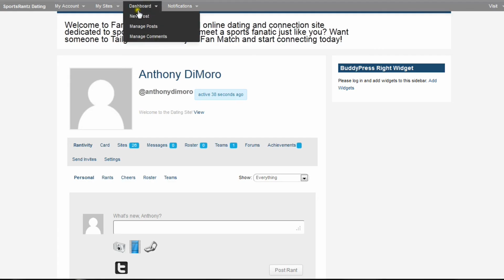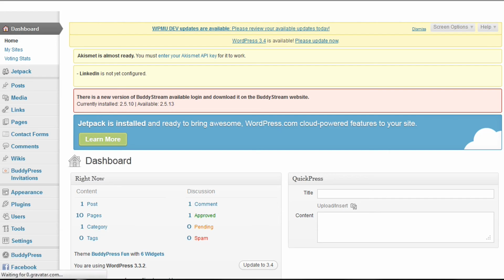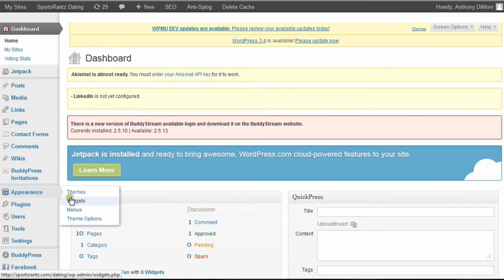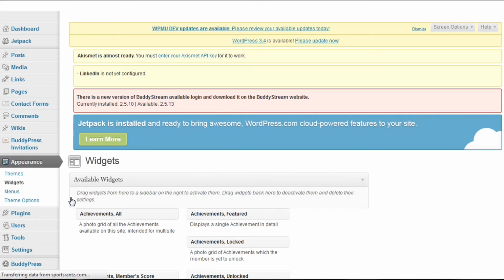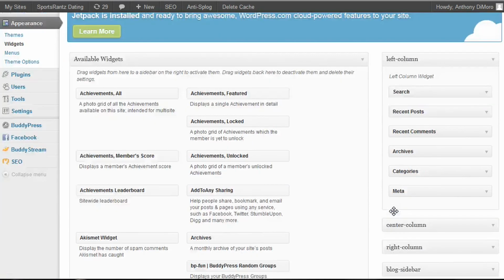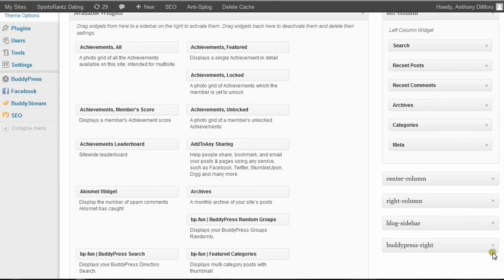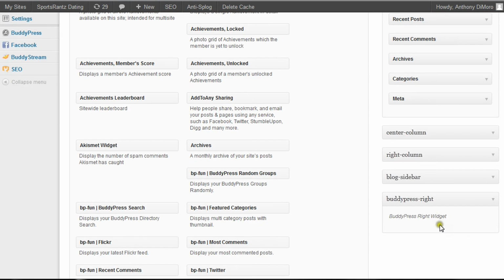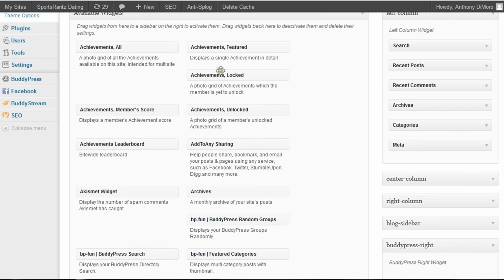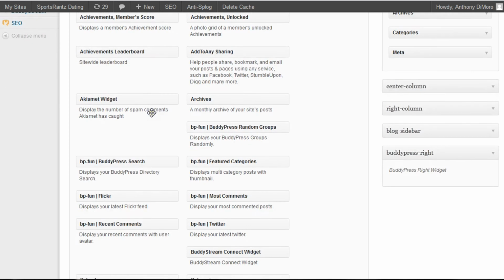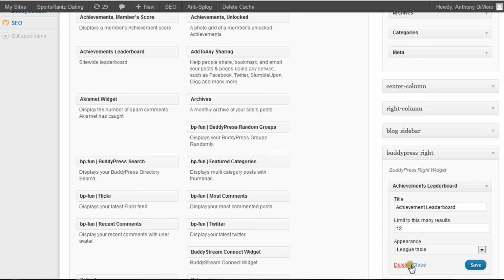So how do you do that? Well, very easy. You're going to go back to your dashboard. You're going to go to Appearance, and you're going to go to Widgets. And this is where you control what's where. Now, this left column is on the home page, and this is what's on the right side here. Watch, let me just throw in something. Let's throw in the achievements leaderboard. Now, be careful with this widget, guys.